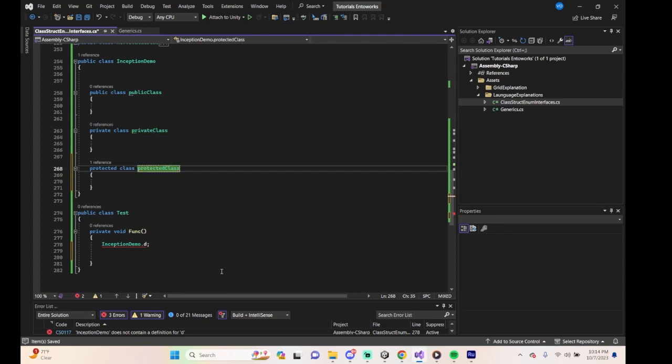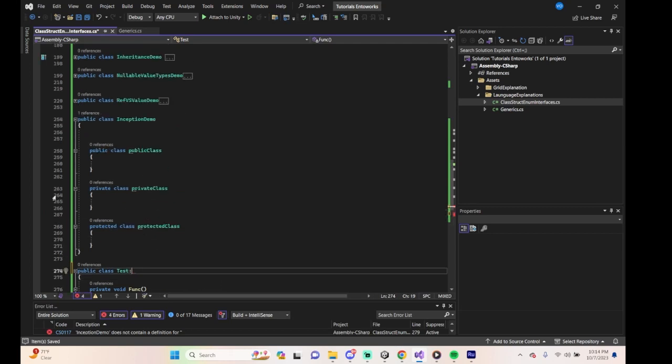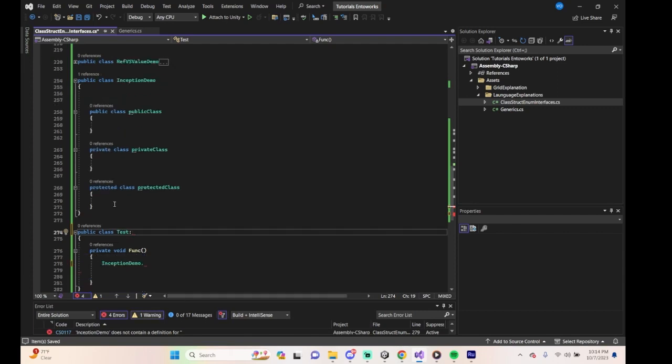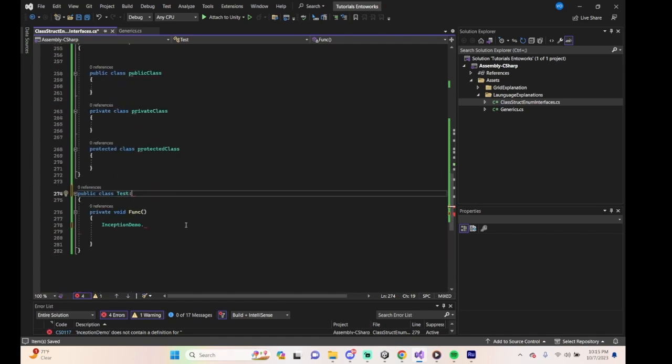Protected class. So if I come into here and I now inherit from InceptionDemo, I should in theory be able to do dot protected. Yep, I get access to it. But if I remove that inheritance, I should lose access to it. Yep. So yeah, it works like that too. You can put classes inside classes, and you can access them with their scope modifiers. Same applies to structs. Both work the same in terms of scope access modifiers. Better just mention that because I think I forgot to go over that.